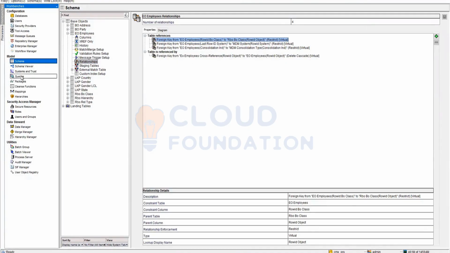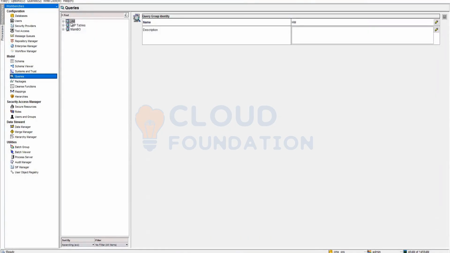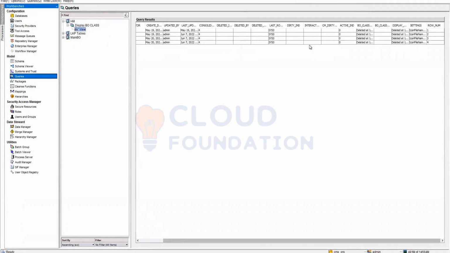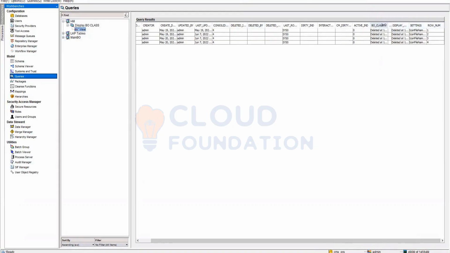I can just show you this over here. We'll go to the HM packages and BO class, and you can see it again. Earlier I had some data over here because I created a few tables. You can see consolidation indicator settings and the display name BO class. All those things are there.